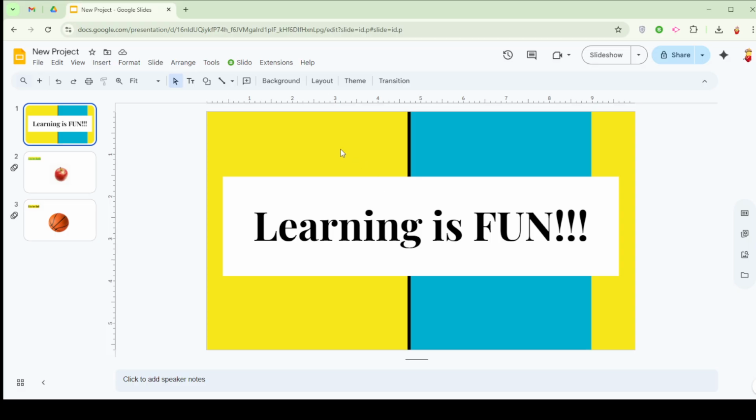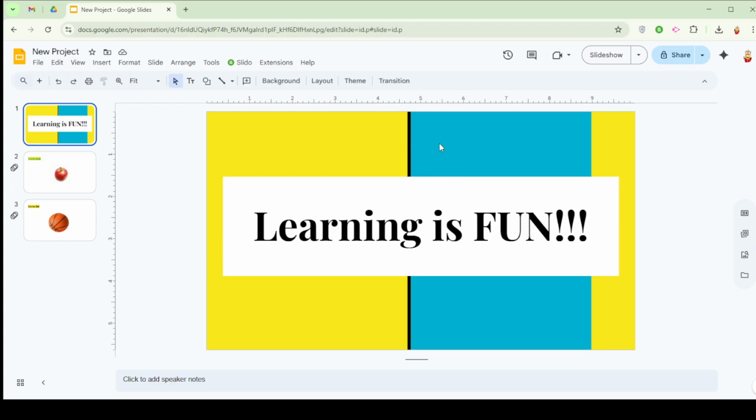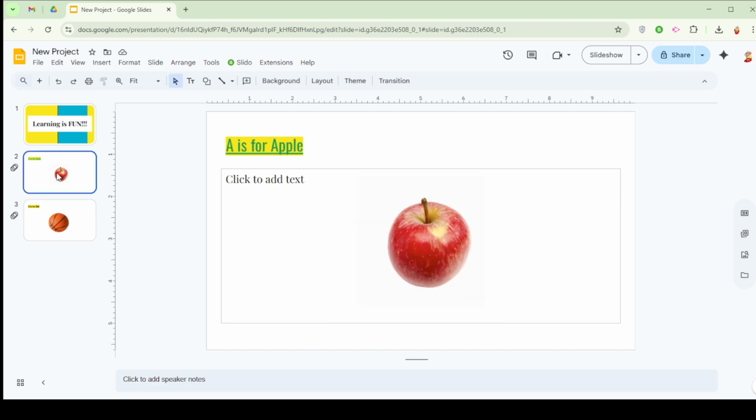Pick a background that's both visually appealing and age-appropriate, perhaps a bright color, or an image that resonates with the theme of your infographic. With our slide set up, we now shift our focus to the design and layout, which serves as the backbone of our infographic. Begin by dividing your slide into clear sections. You can use shapes, lines, and other design elements to neatly separate these areas. This structure will guide viewers through the information smoothly.